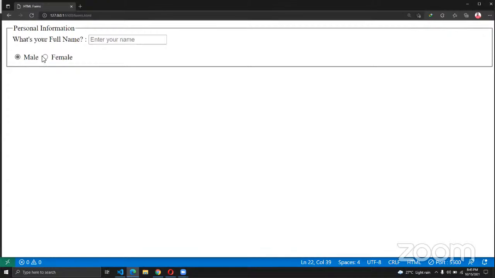So now I can select male, female. Now you see, I can't be of two genders at the same time. So we need to find a way in that when someone selects male, it deselects female, and when they select female, it deselects male. So how do you do that?